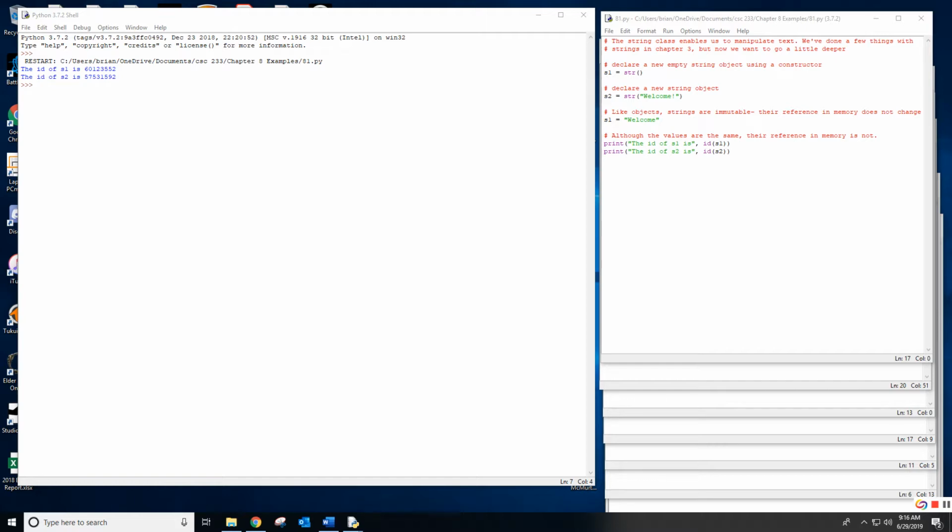According to your book, we have used this in the past, the string class is a special class that's built into Python that enables us to manipulate text. We did a few things in chapter 3 related to strings, but now we want to go a little bit deeper and share with you some of the things that we can do with strings. Let's just dive in with this first example here.